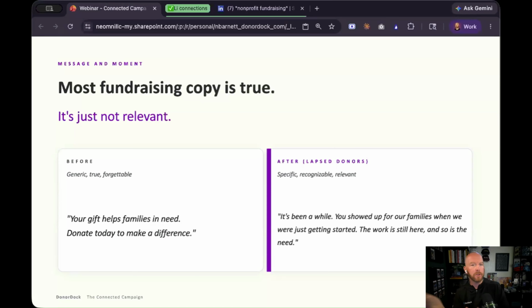A generic, truly forgettable message might be, your gifts help families in need, donate today to make a difference. Now, we're saying we're going to work with the lapsed donors. We want to be specific, recognizable, and relevant. Hey, it's been a while. You showed up for our families when we were just getting started. The work is still here, and so is the need. You're at least acknowledging that they've participated in this work previously. You're acknowledging that they are a partner. Maybe they haven't been in the last 12 months, but they are a partner of yours.